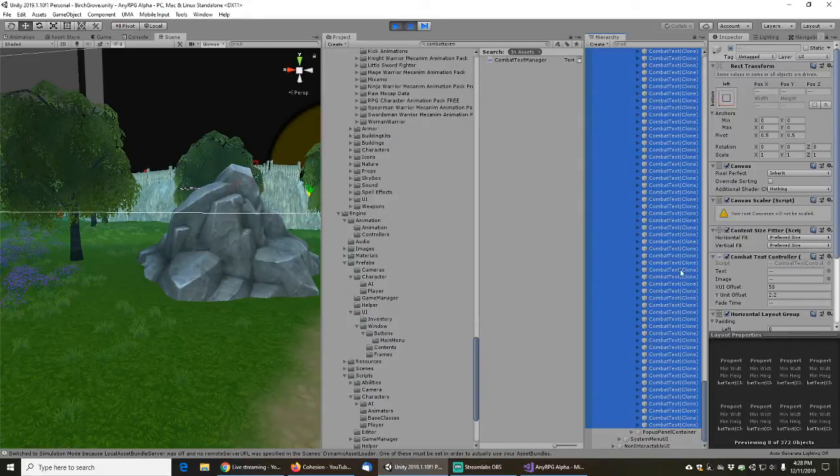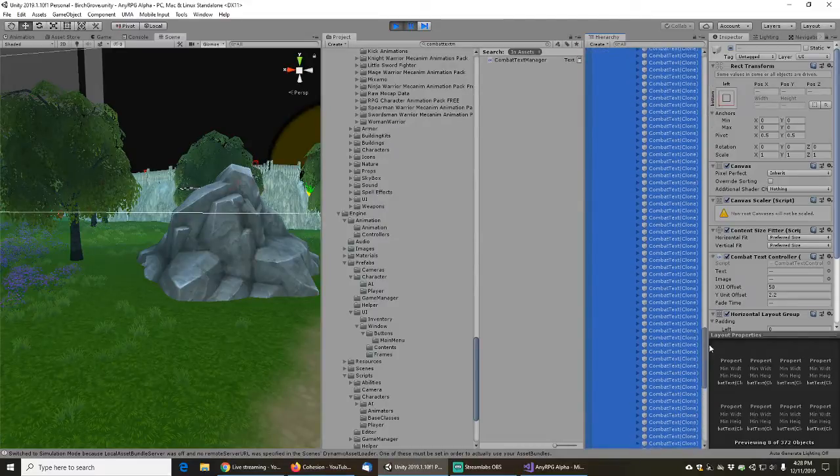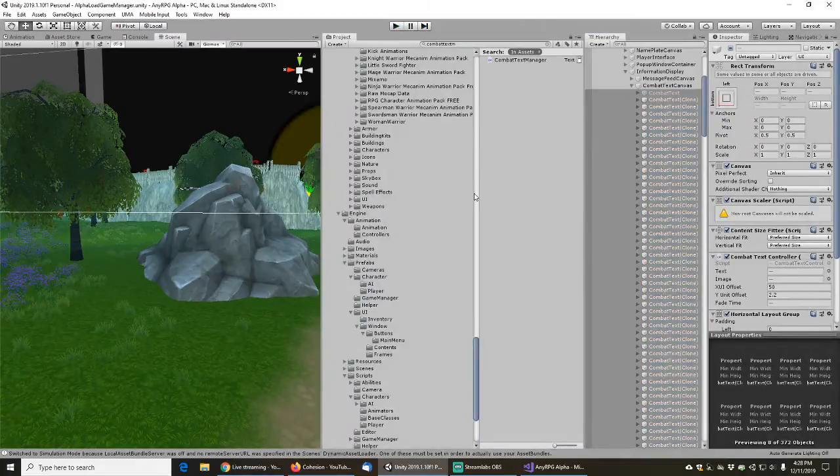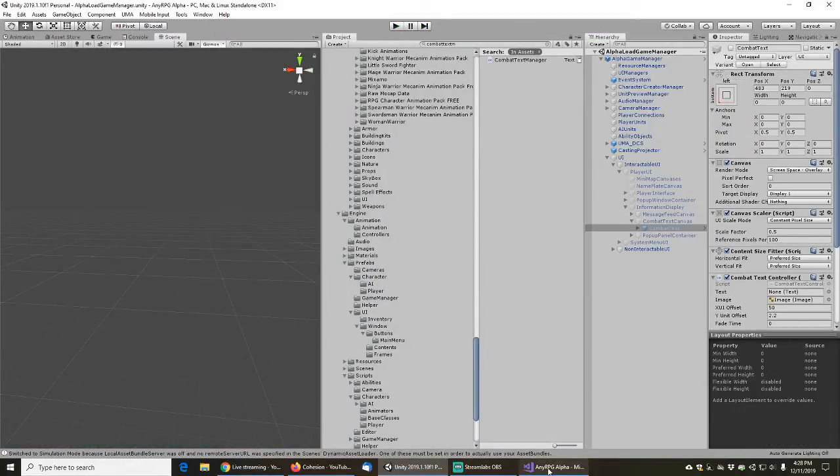372 objects. So Unity had to instantiate 372 combat text objects in that scene over a period of like 2 seconds, and that's where all that lag is coming from. So what we want to do instead is pre-create all of these, and have the game turn them on and off as needed. So let's do that.